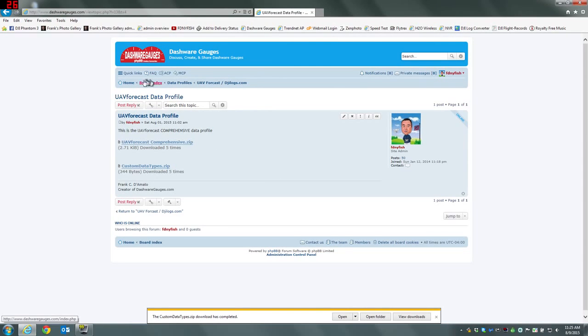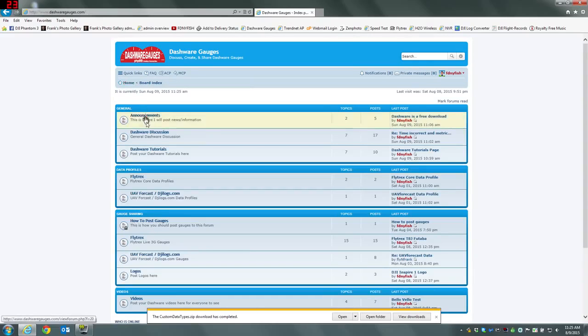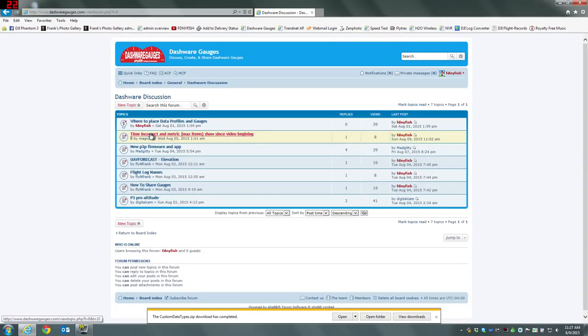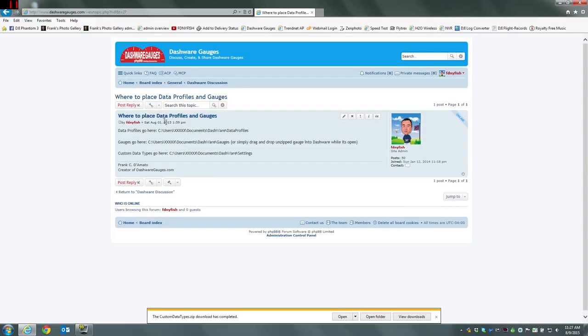Okay, and if you go back to the home of Dashware Gauges, so from the Dashware main page, if you go to Dashware Discussions, there's a sticky here where to place data profiles and gauges. And here you'll find out where to place those files in Dashware for you to use your data with Dashware.